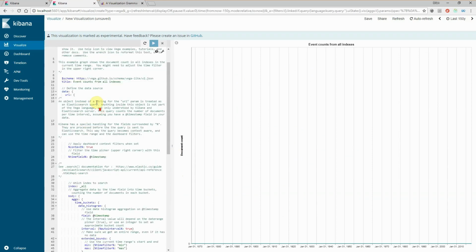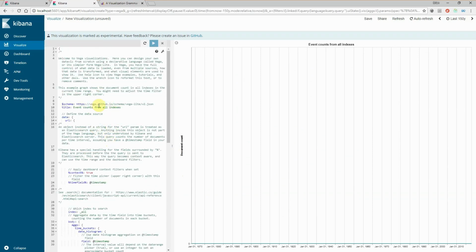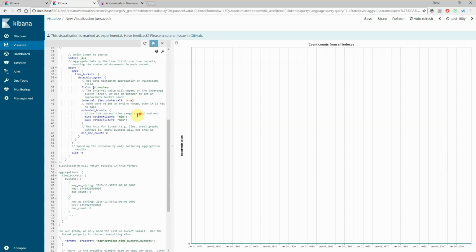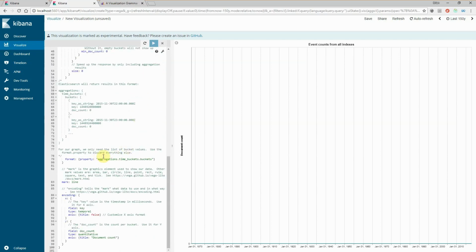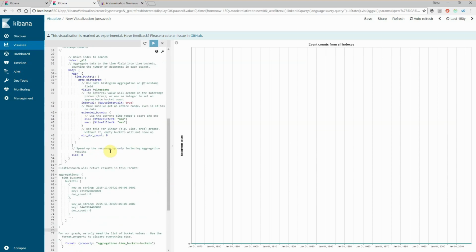I'm not going to go into a training on how to use Vega, but suffice it to say that if you're running into limitations with the other visuals, Vega is something that you may be able to pull out of your hat to create exactly what you're looking to build and overcome some of the limitations of either Kibana or Elasticsearch itself.